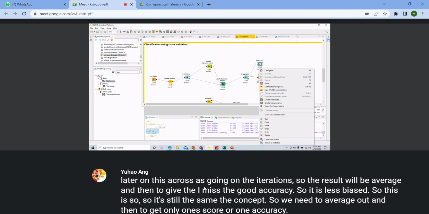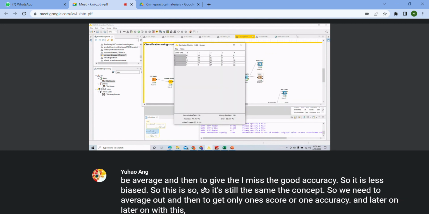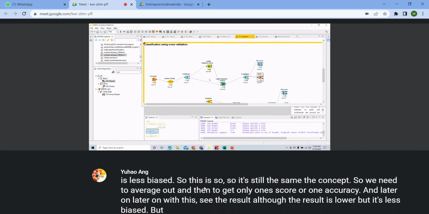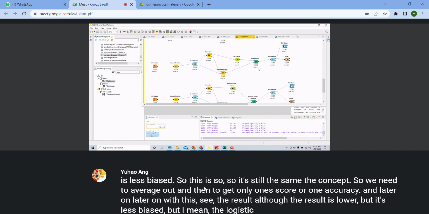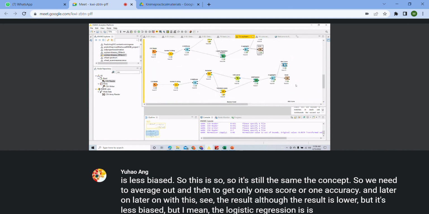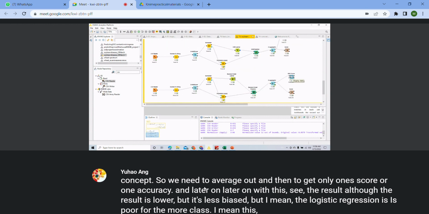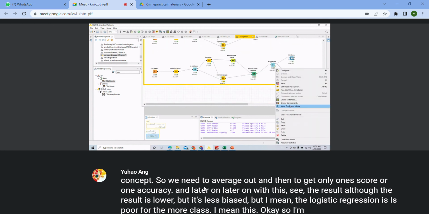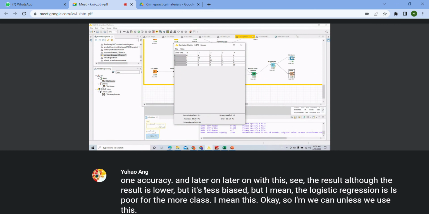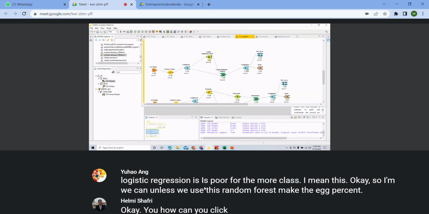Later on we just see the result. Although the result is lower, it's less biased. The logistic regression is poor for more classes. Unless we use this random forest, 88%. Okay, how about if you click on the X-Aggregator? What is inside it?